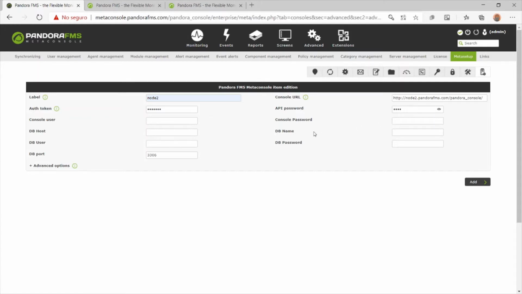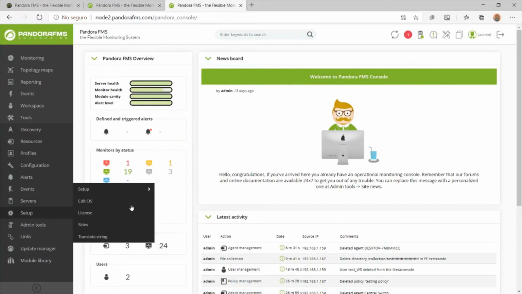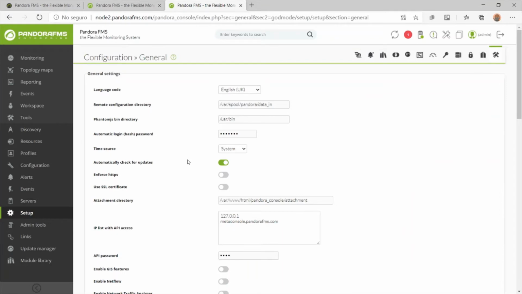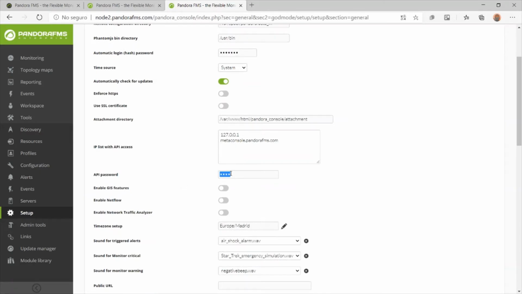Well, it's important to say that Metaconsole will need to reach the Node database, and the Node needs to reach the Metaconsole database. So we need to do the correct grants for it. And we also need to give permission to Metaconsole for making calls to the Node API. This must be set in the Node configuration menu. If we open the Node configuration menu and general setup, we will check here the token for automatic login and API password, and it is important to add here the Metaconsole address to give it permissions.